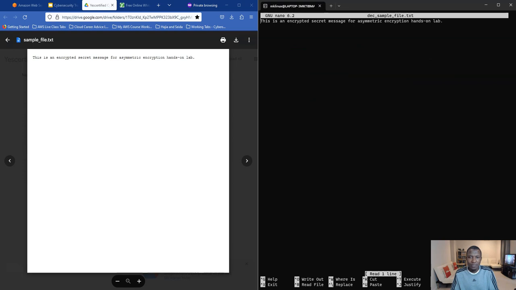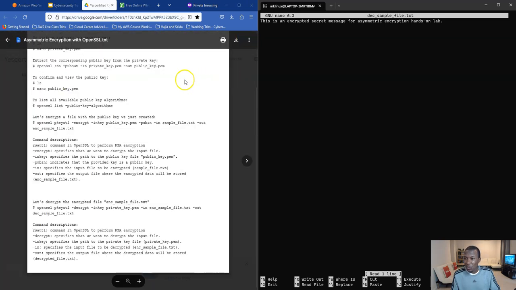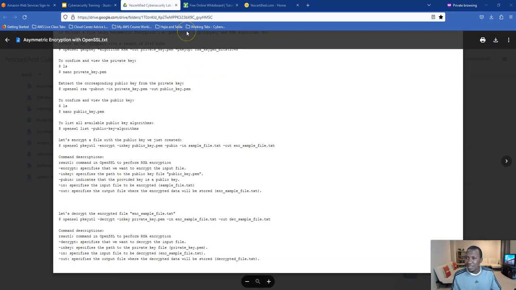Hit enter, and as you can see, this is an encrypted secret message for asymmetric encryption hands-on lab. This is an encrypted secret message to the end. It is exactly the same message. Congratulations if you were able to get this done. So, congratulations.